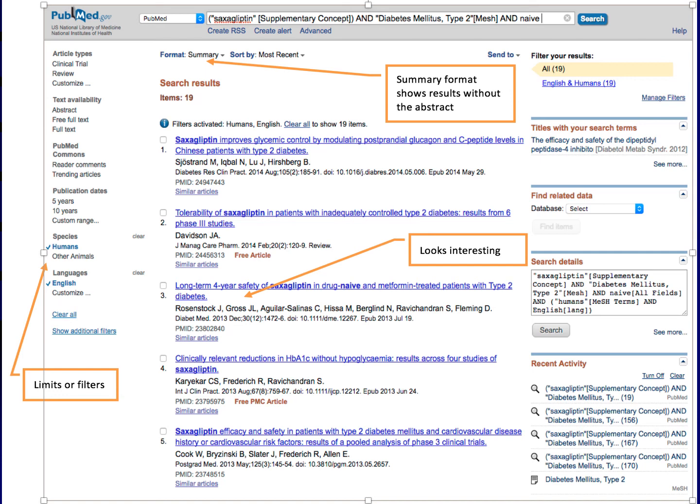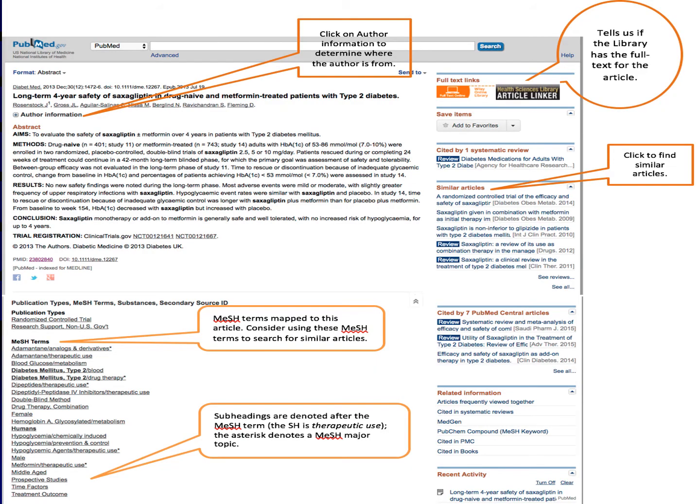The one article, long-term 4-year safety of saxagliptin in drug-naive and metformin-treated patients with type 2 diabetes by Rosenstock, looks interesting. So when I click on the title, I will retrieve the abstract. You could also see a plus sign to the left of author information. You can click on this plus sign to get information about the author, such as where the author practices.